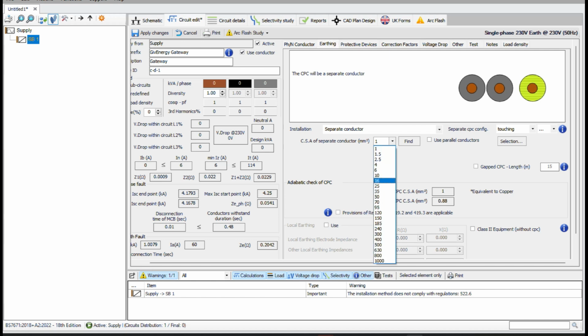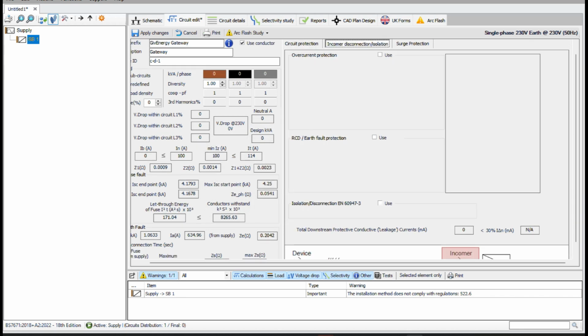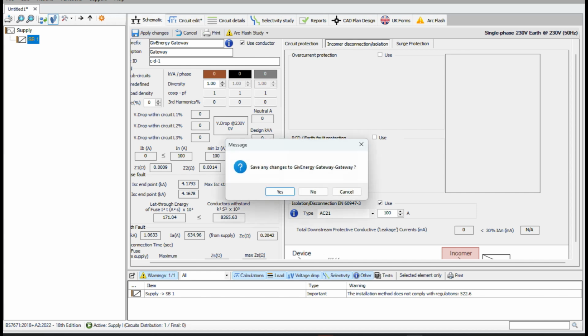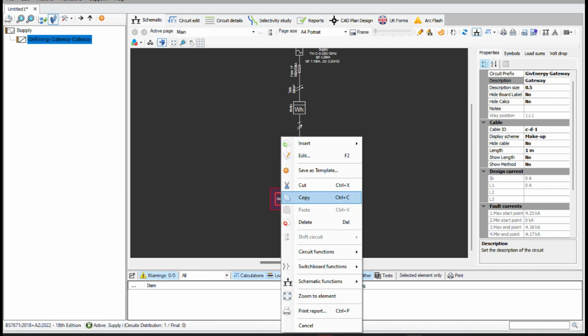So with this one, we've got our main tails coming into it, and we've got a 16 mil earth. And for the minute, we're going to make sure we've disabled the overcurrent protective device on that circuit, and we're just going to pop an isolator in there. We'll come back to this later on, but the isolator, in essence, is a tails isolation point, if you like, pre our GivEnergy gateway, because that's typically how we set these up.